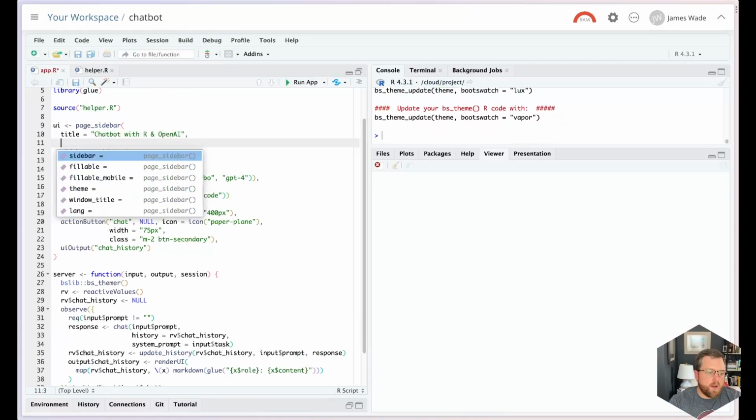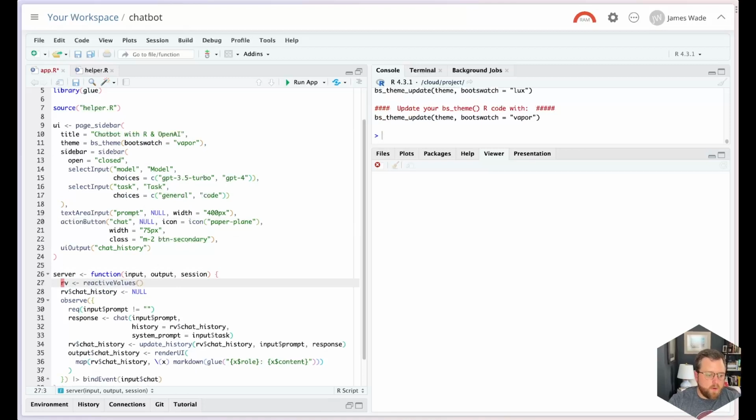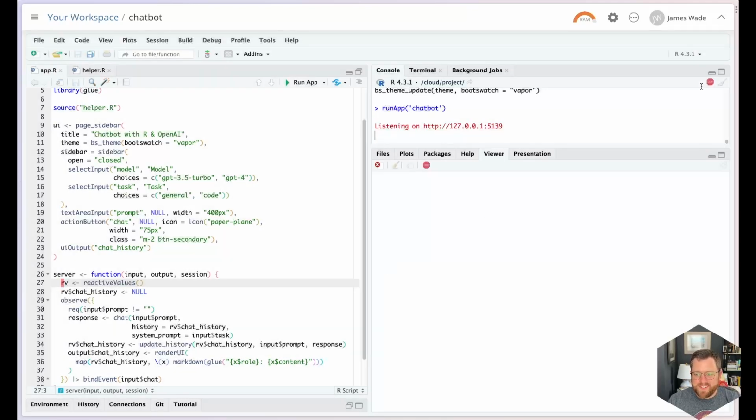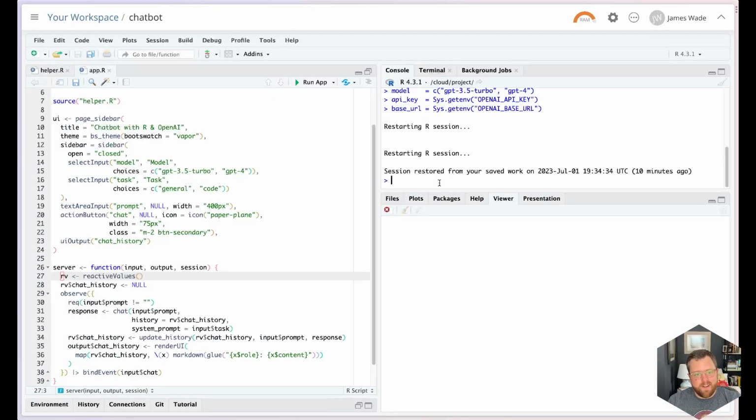And there's a theme argument that we can provide here. We'll use bs_theme, and bootswatch is going to be Vapor. Okay, so let's get rid of this line of code that we don't need. It looks like it keeps getting mad at me for not appropriately exiting out of my previous sessions. Let's go ahead. Yep, let's terminate R. All right, I don't think we lost anything with that.